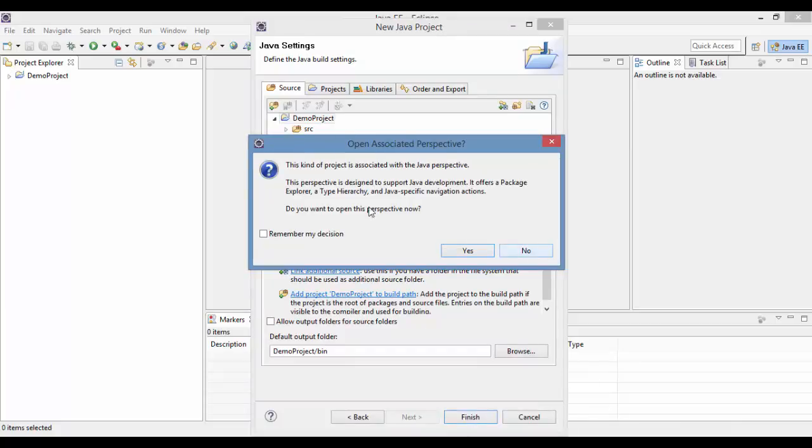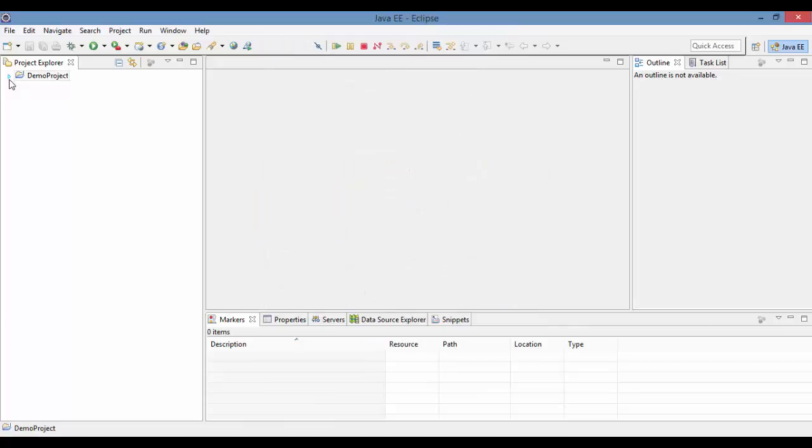Now it has created the project, and it'll ask you if you want to open the Java perspective. I don't want to, so you can just say no. Now this opens a demo project for you, and we'll talk about what is Java in our next tutorial. So I hope you were able to install Eclipse.